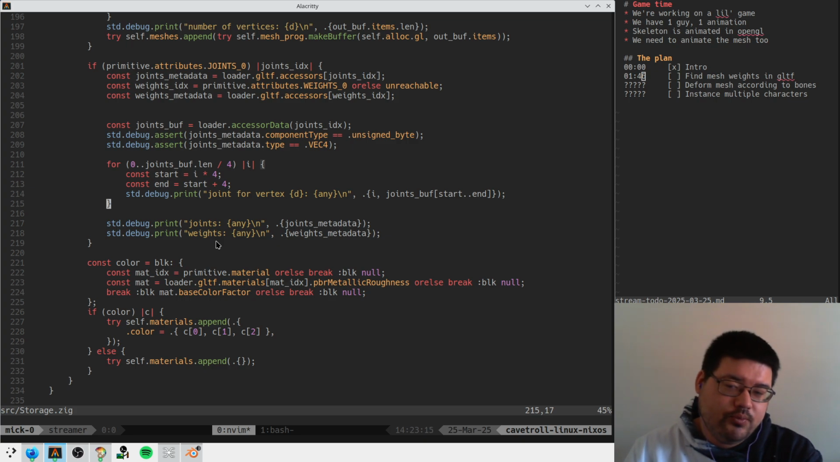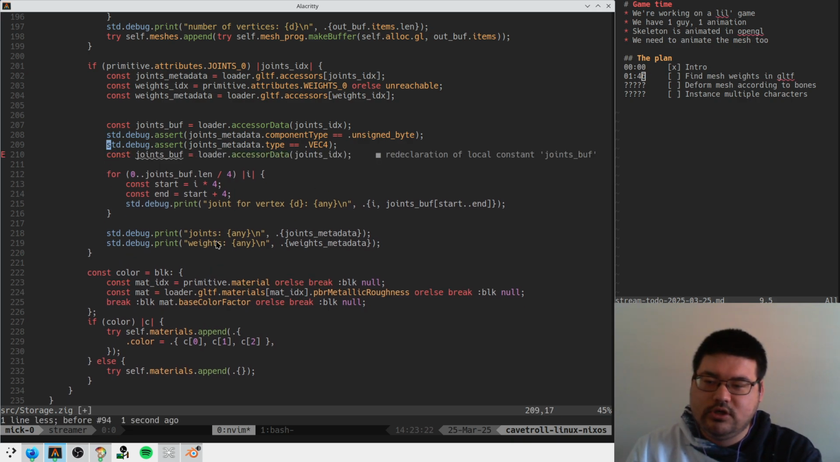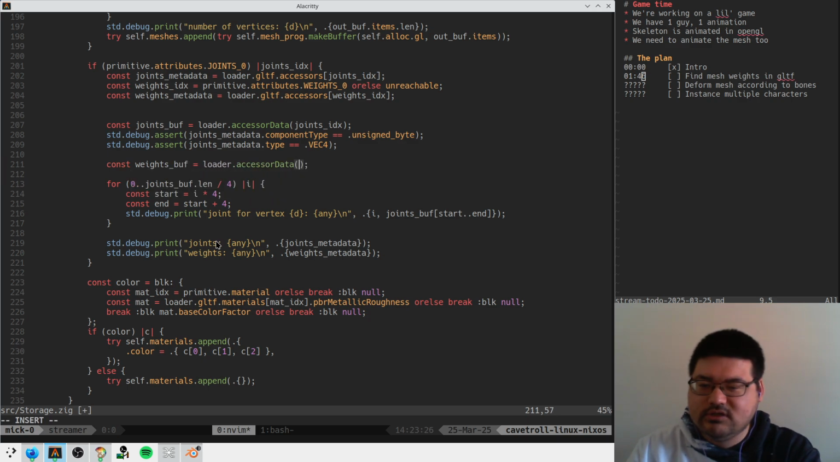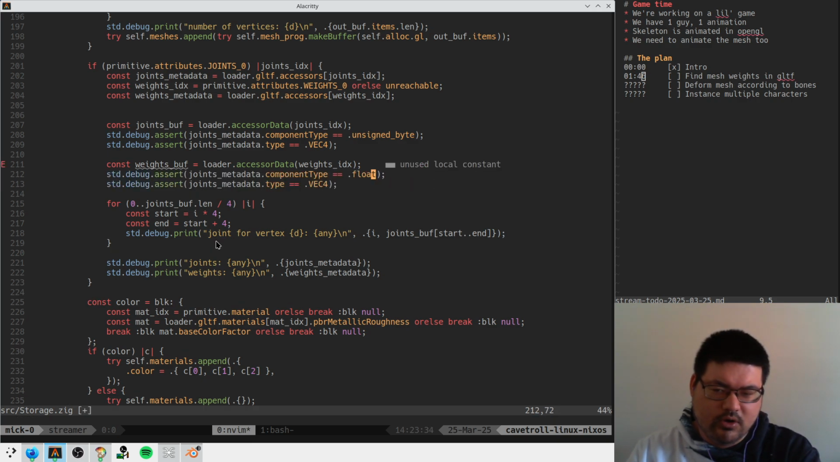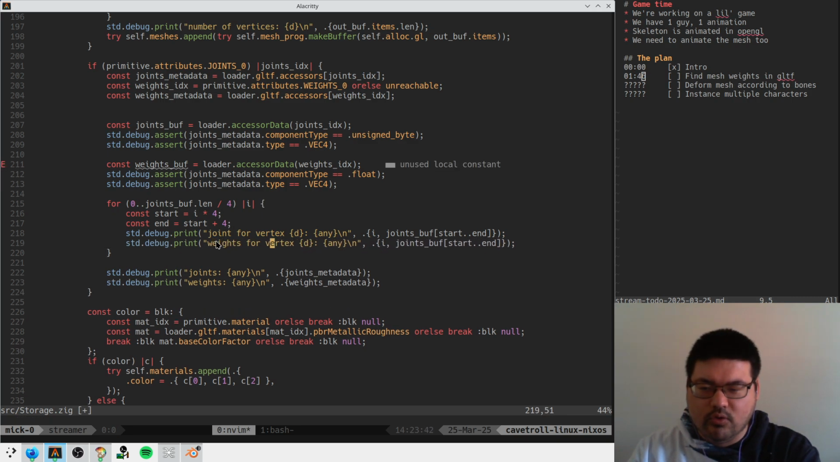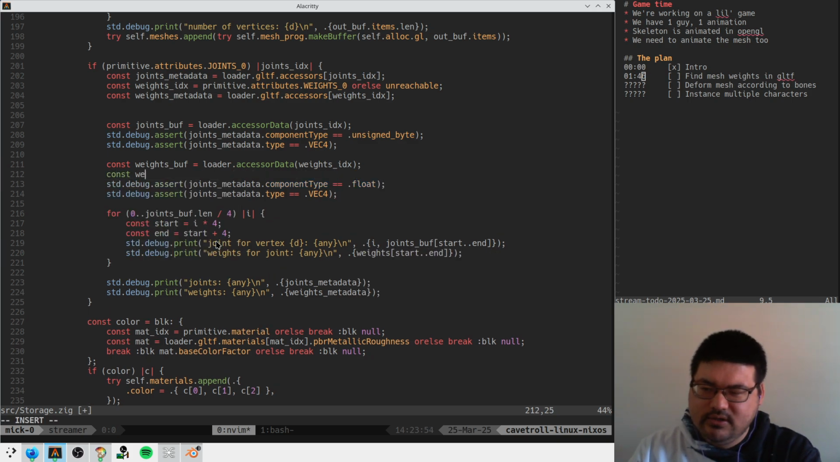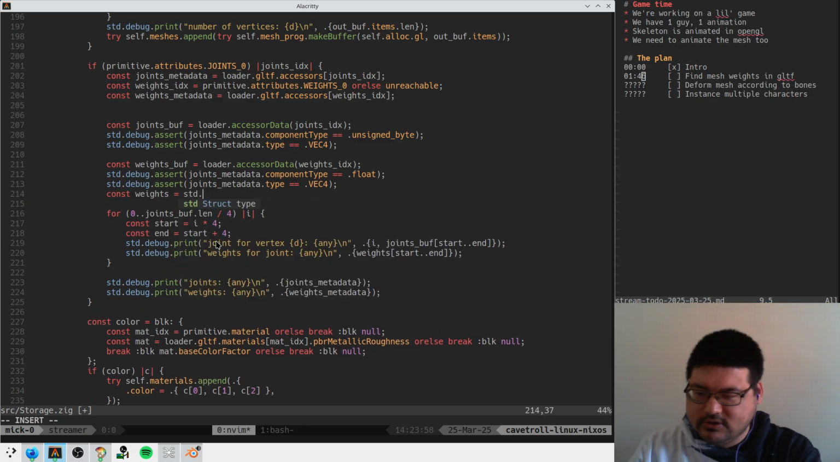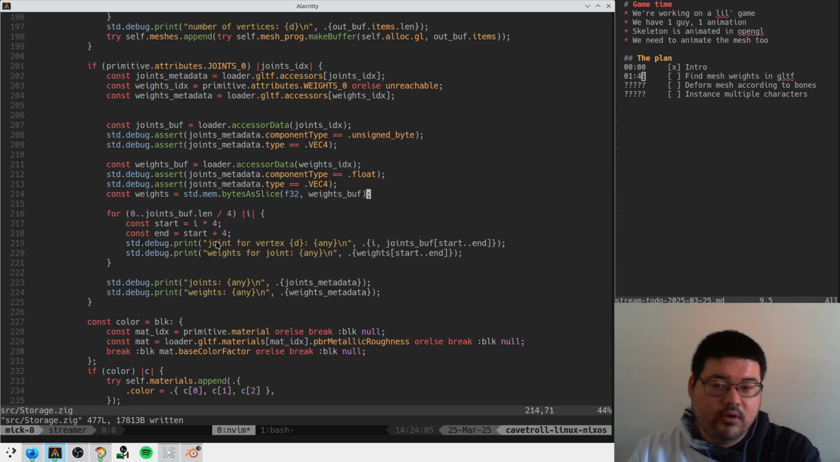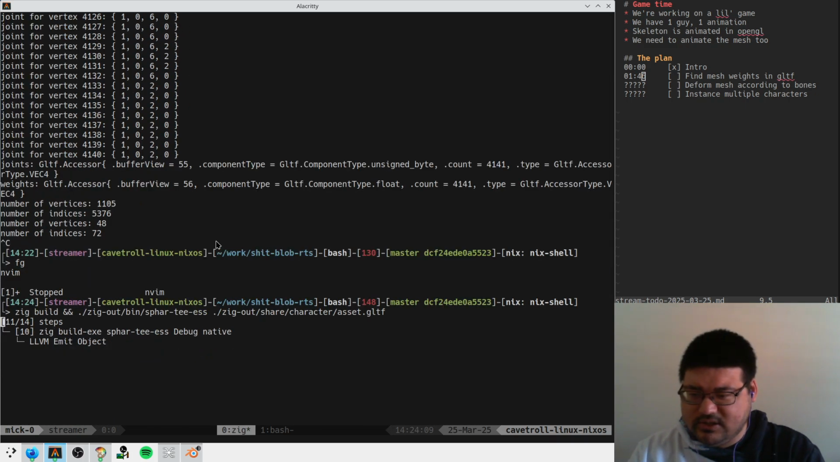Okay. Now we probably also want to look at the weights for this. We're assuming that these are in lockstep. So we want to look at weights buff from the weights index. I think these are expected to be floats, and we're also expecting 4 of them per vertex, right? So can we say joint for vertex this, and weights for joint is gonna be something like this, just weights. Here we need to convert the weights into a set of floats. So we're gonna do std mem bytes as slice. These things should be F32s now. And now let's see if that tells us anything interesting.